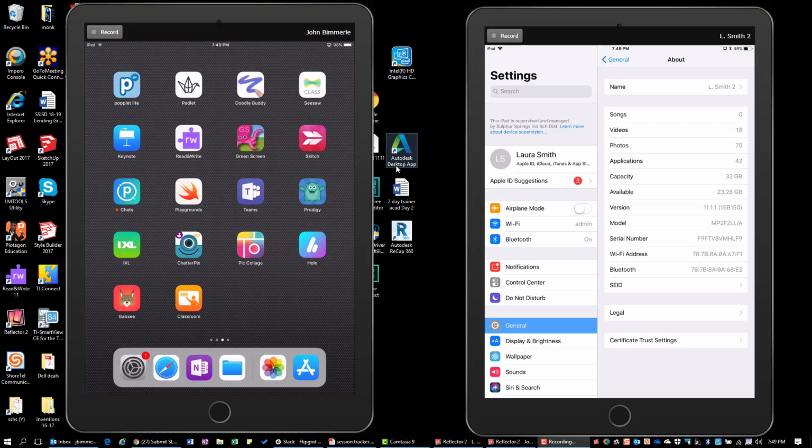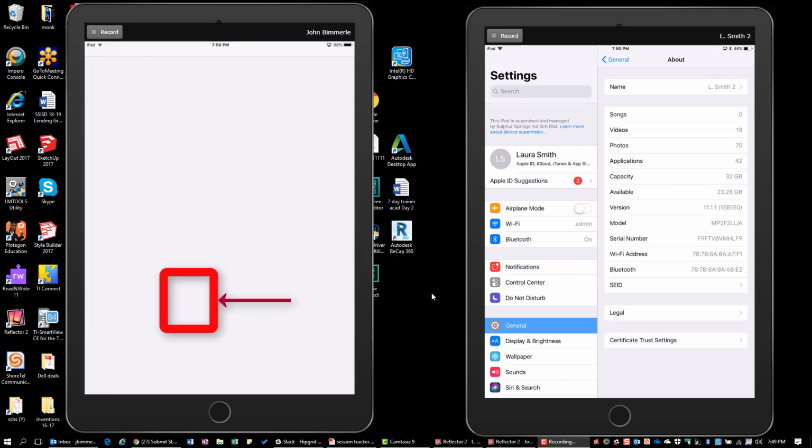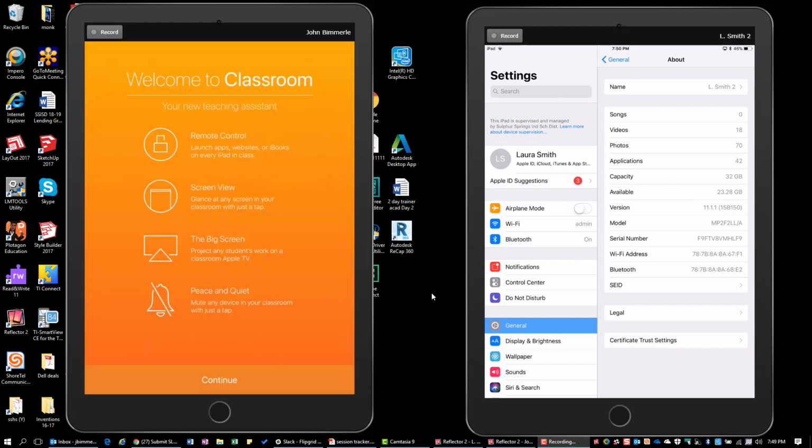All right, we're going to take a look at basically the workings of Apple Classroom here. On the left side, you'll see a device that's going to be set up as my teacher, and on the right side will be one that's set up as a student. So for Apple Classroom, you're going to click on the Classroom icon as the teacher, and the only one that has to have the Classroom app is the teacher.